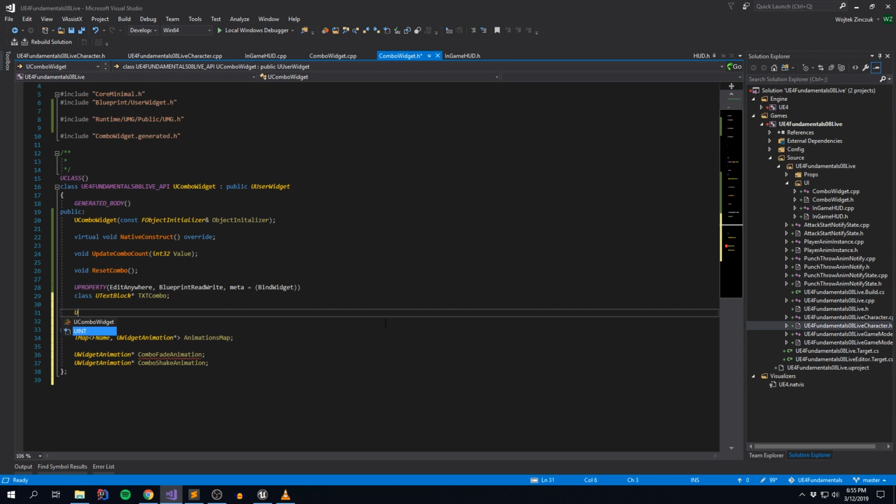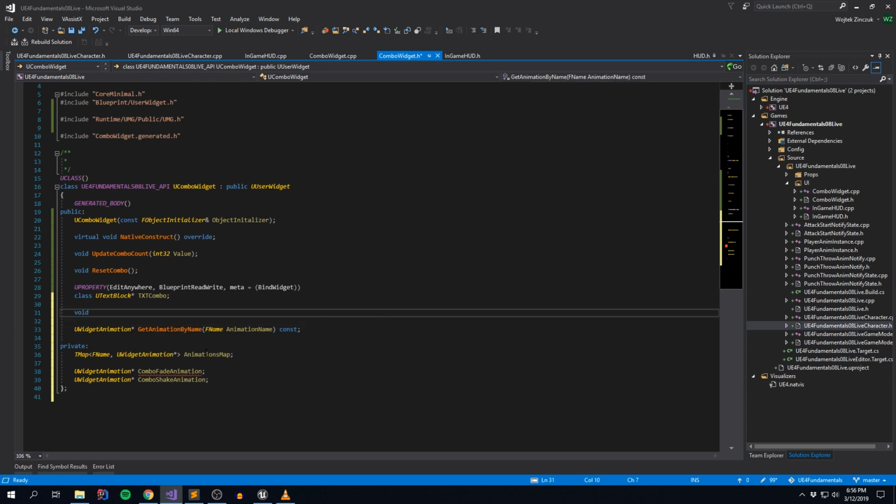But to do that, we need a little method. So we're going to have this method that returns a widget animation, called GetAnimationByName, taking an FName, which is our animation name. It's a const. We also need another little method that fills up this map. And this is why we have the NativeConstruct, because when this widget gets created, it's going to call our StoreWidgetAnimations method, and then we can have access to them through here.